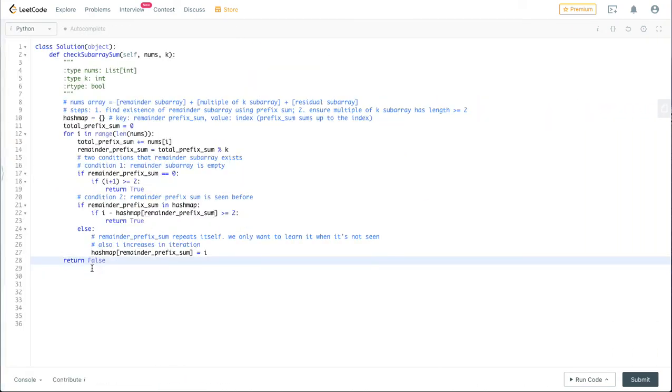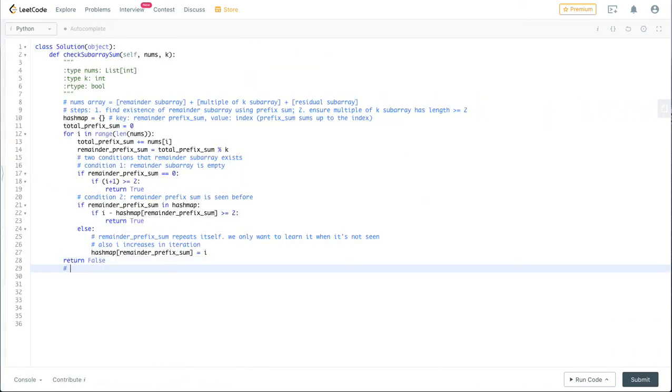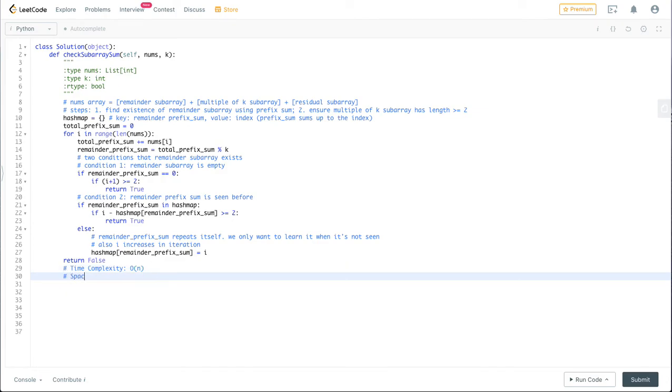And now we analyze the code for complexity. It has a time complexity of O(n), mainly because we iterate through the nums array, so it scales linearly with n. And the space complexity is also O(n), mainly because we use a hash map here, and it scales linearly with n.